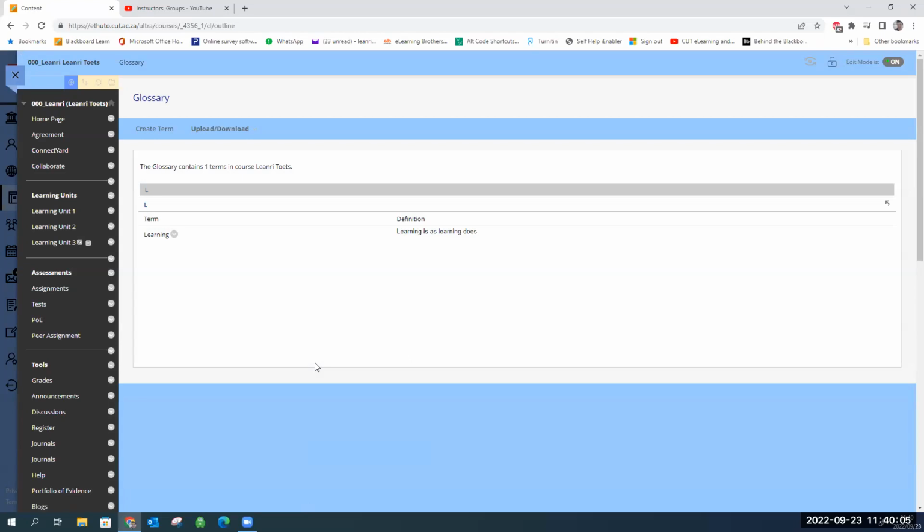Glossary is kind of nice. I like this for those of you in the medical fields and engineering fields. You have a lot of terms and concepts that are unique to your fields, and you might want to create them in the glossary for students to find.